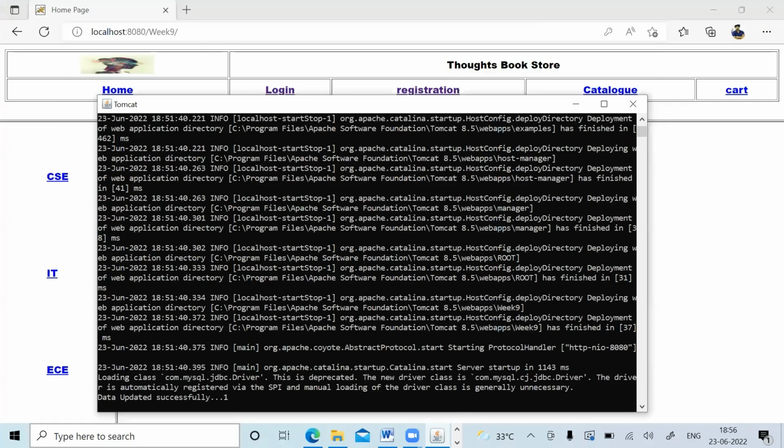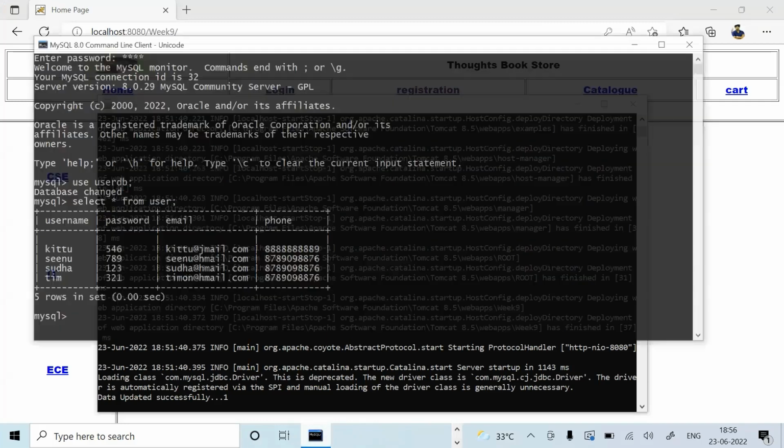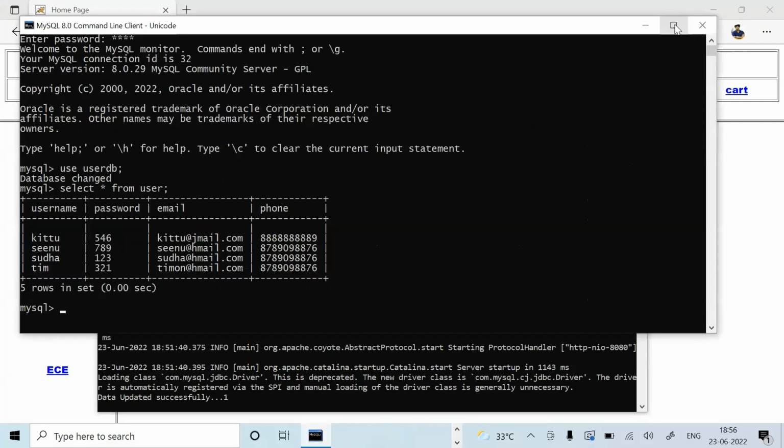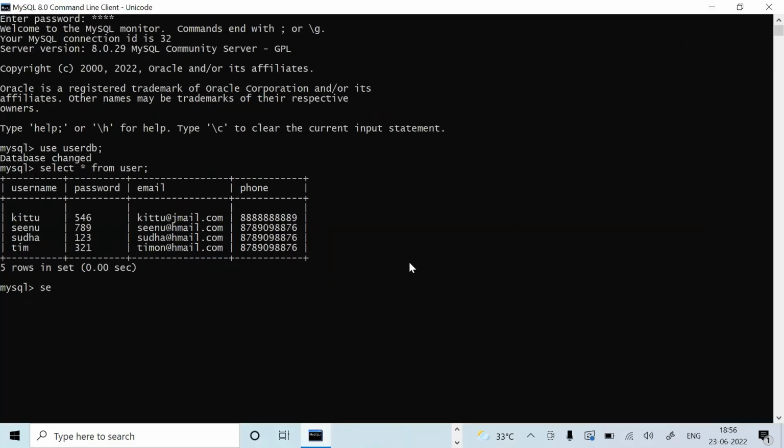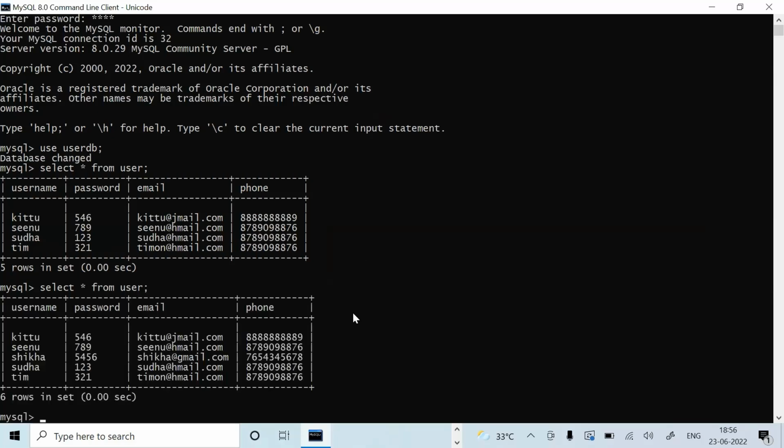Now let me take you to the MySQL command line client. So this is the MySQL command line client. Let me do the select star from users once again, and let us see whether it is updated or not. You can see, friends, that Shika is added, and you can see the password I have given, 5456, the email ID that I have given, and the phone number that I have given. All these have entered into your database.